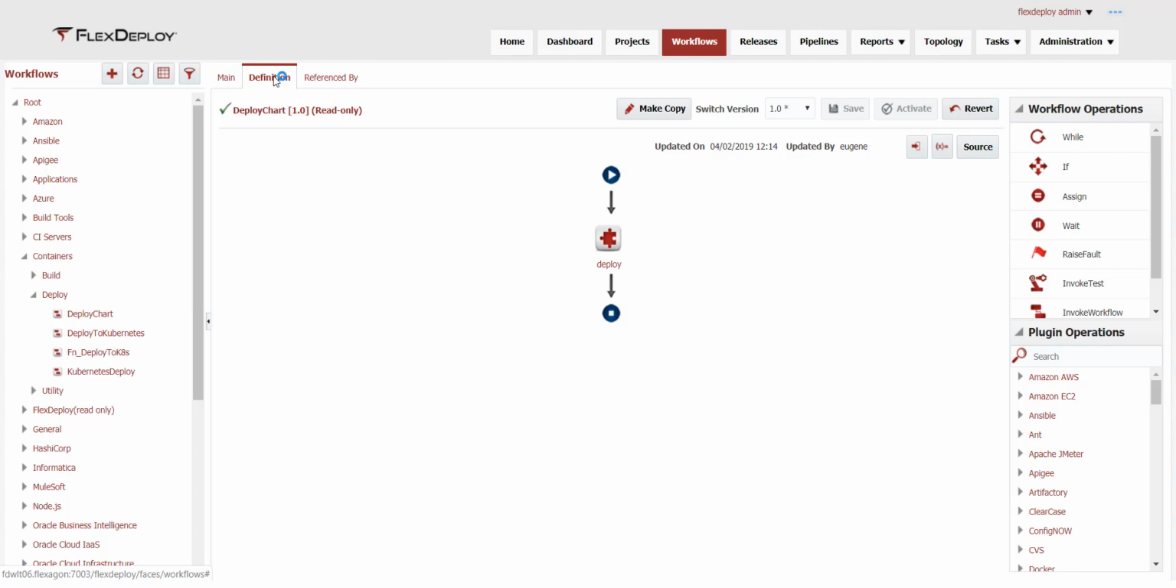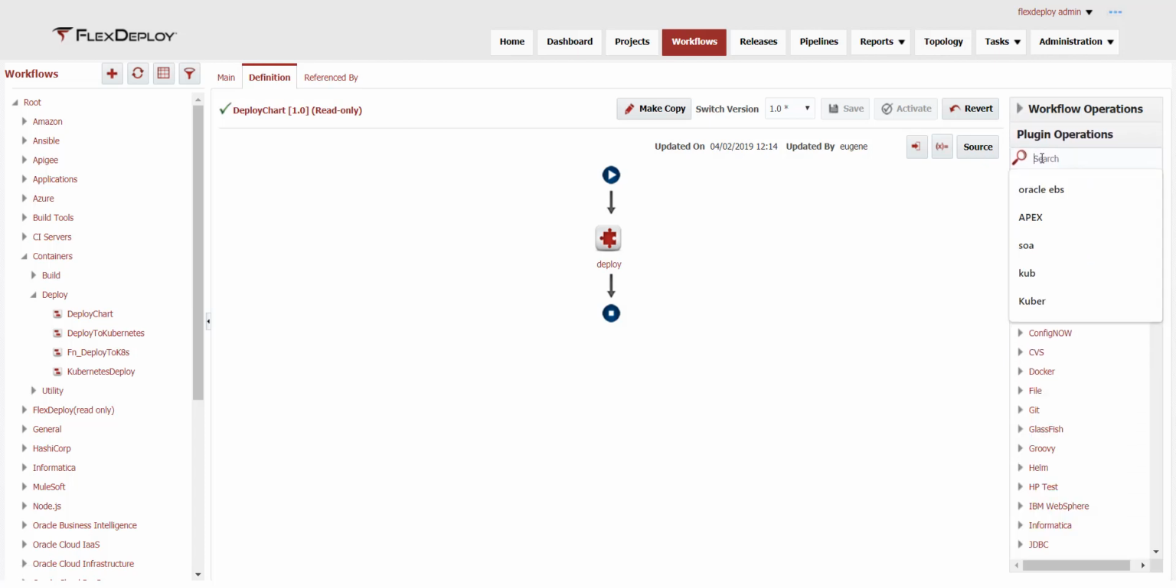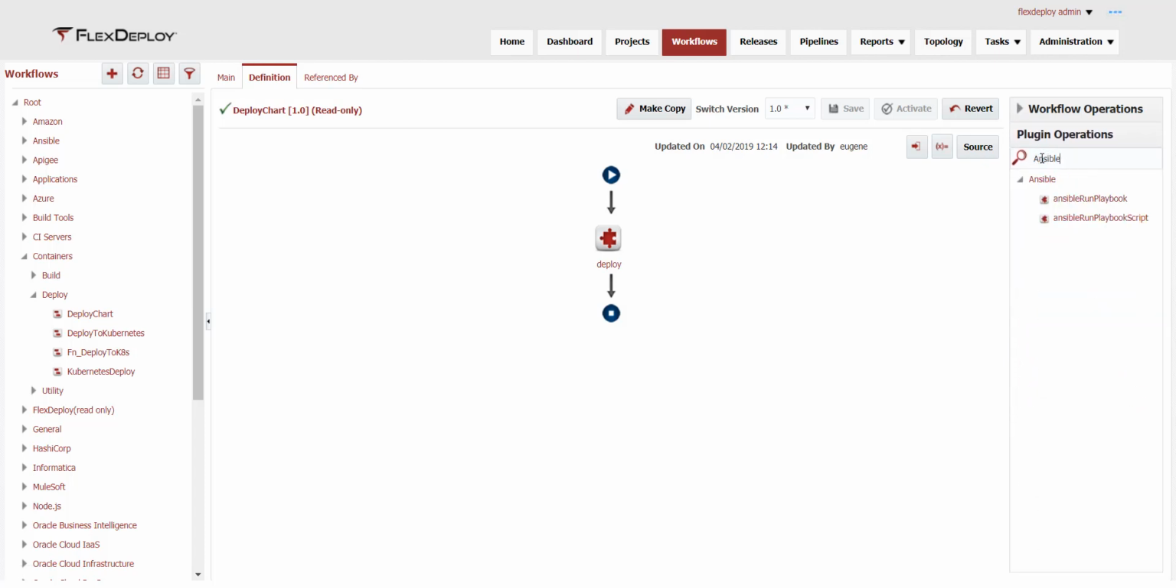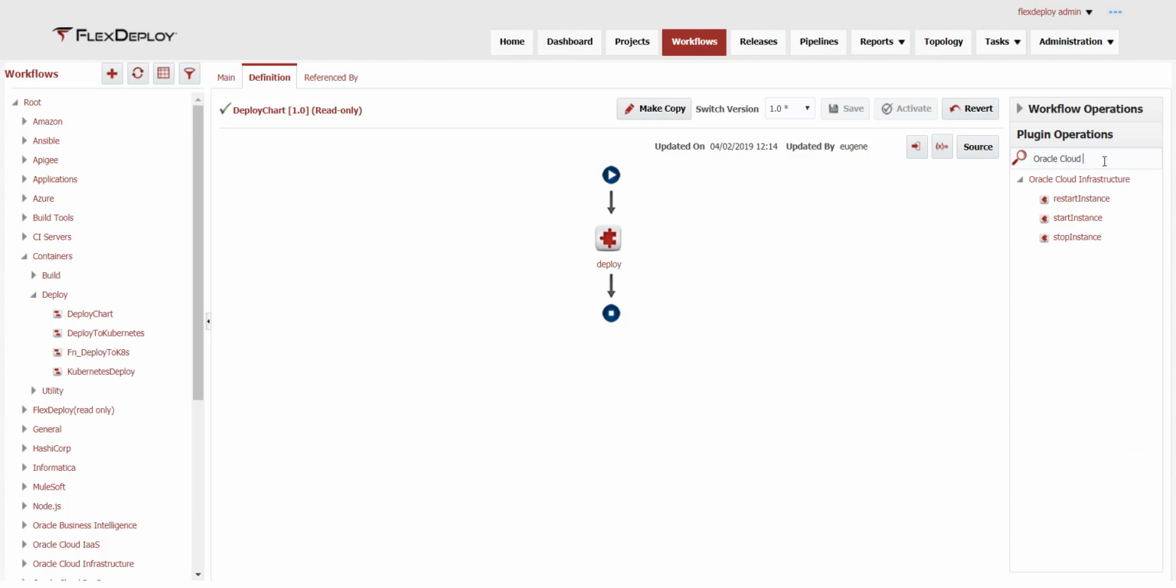Let's look at a few examples for infrastructure as code, middleware, applications, and containers. An example of infrastructure as code is the use of Terraform and Ansible, which are both popular tools used to automate cloud and on-prem resource provisioning and configuration. Other examples of plugins for managing cloud-specific infrastructure as code are Oracle Cloud Infrastructure, Amazon, and Azure. FlexDeploy provides the flexibility to use both general tools such as Terraform and Ansible, and the technology-specific plugins, giving you control of the approach that best suits your needs.